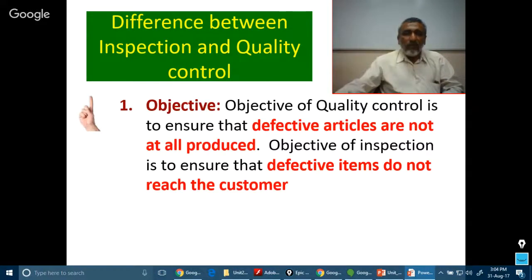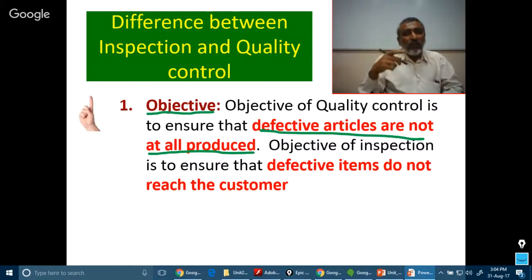One is with respect to the very objective itself. The objective of quality control is to ensure that defective items are not produced at all. On the other hand, the objective of inspection is to ensure that defective products do not reach the customers even if they are produced. That means with respect to the scope, the objective is broader with respect to quality control.